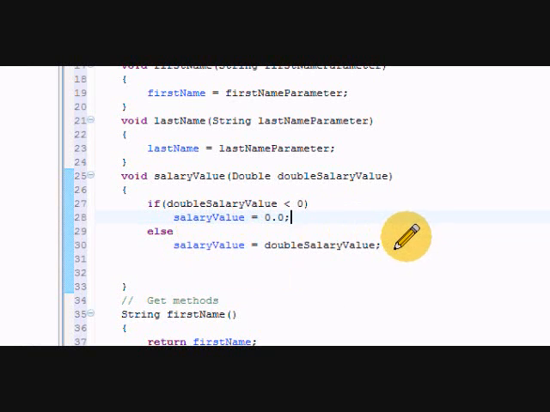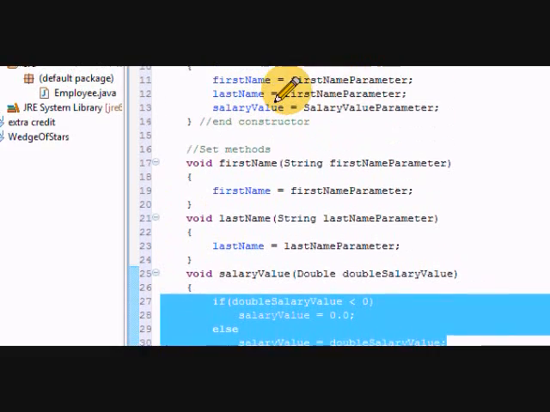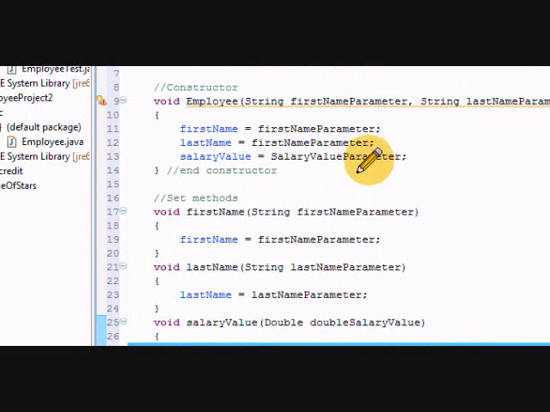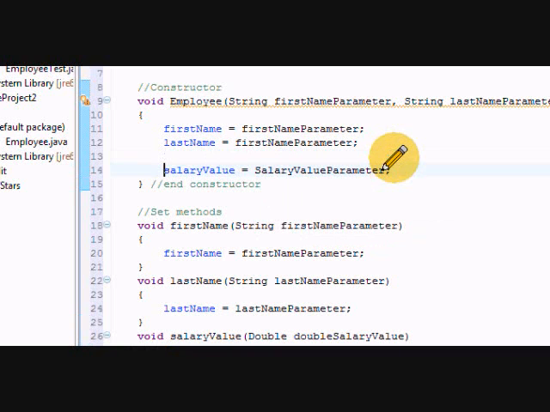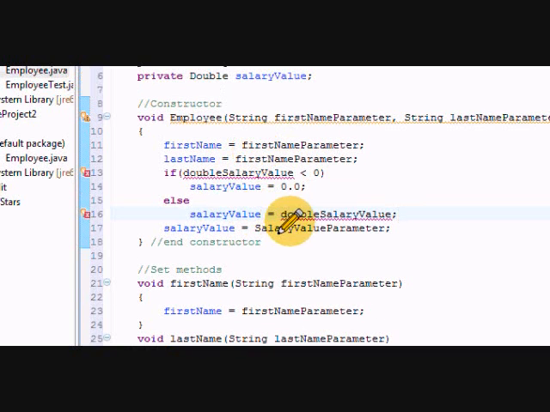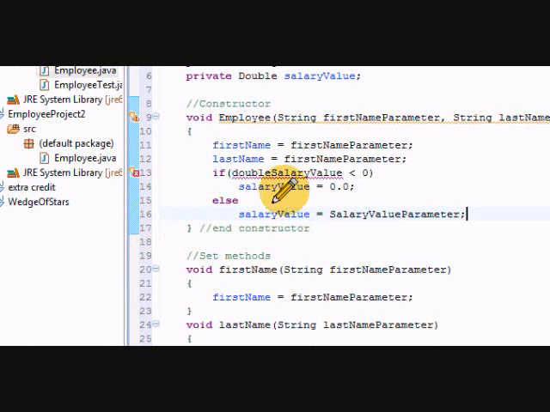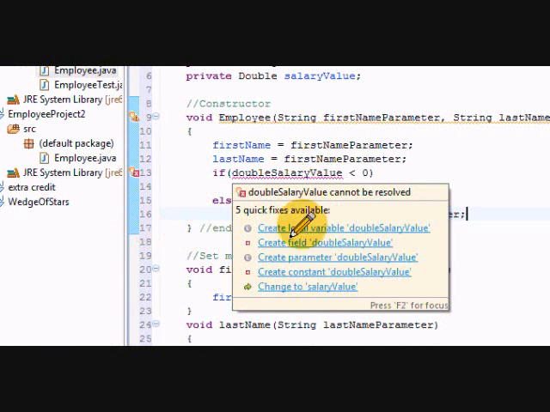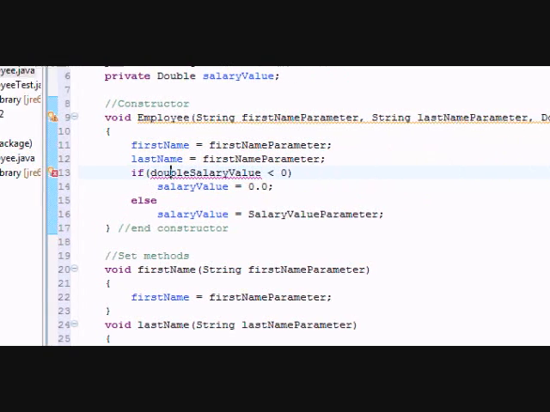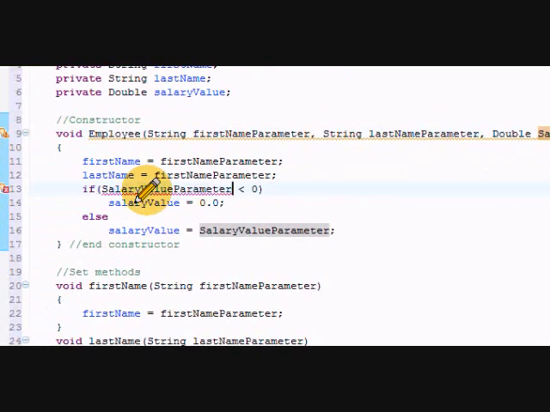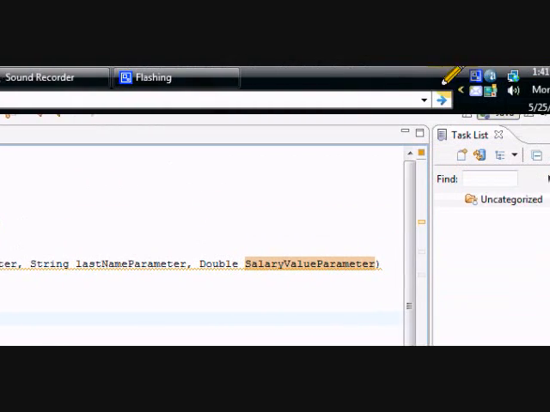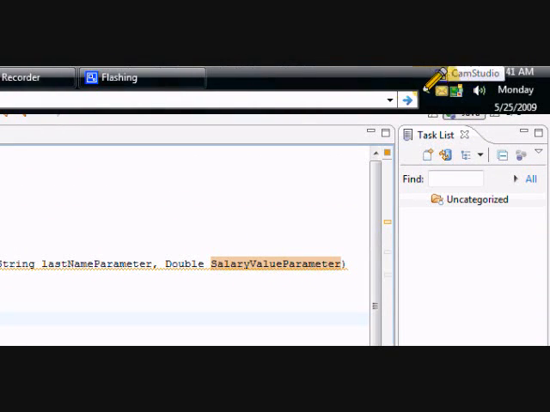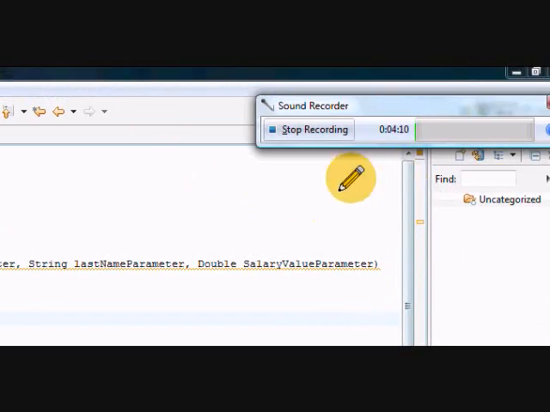Excellent. So basically we have to do the same thing up here, kind of. Pretty much, yeah. Just replace that with that. Excellent. Salary value parameter here. So I hope you saw what I did, and let's continue our tutorial. And the time is 4 minutes.